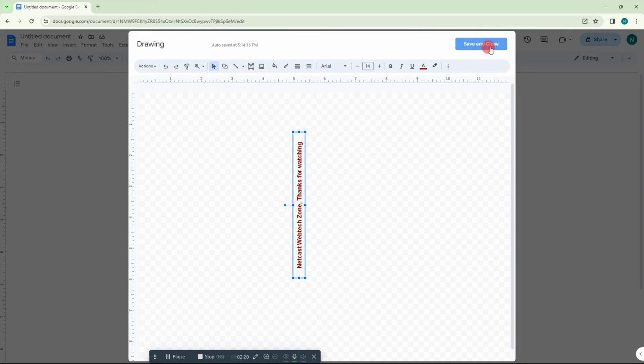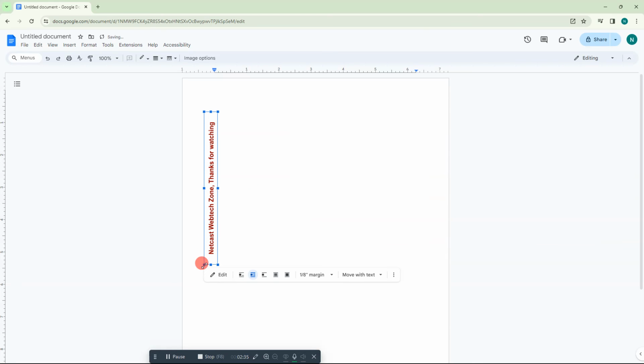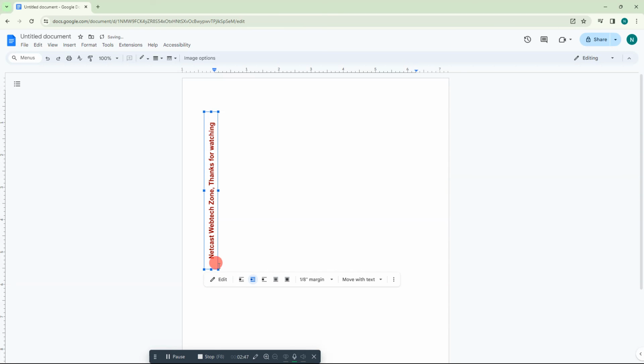Now just go to Save and Close. Now just click on it and make sure you have selected this option, or you can select any of them. And now you are able to move this vertical text anywhere. If you want to minimize the size, click on this corner dot, hold it and move it to minimize and maximize the size.